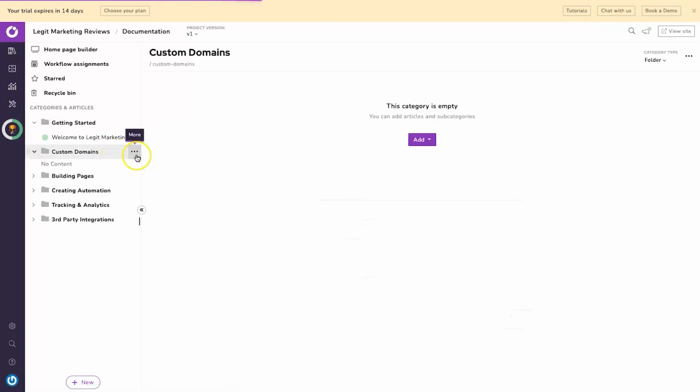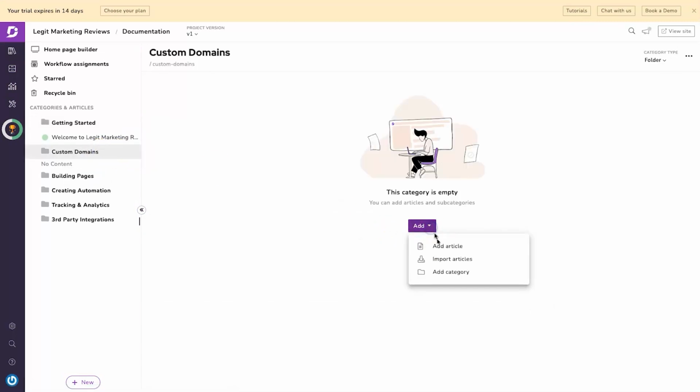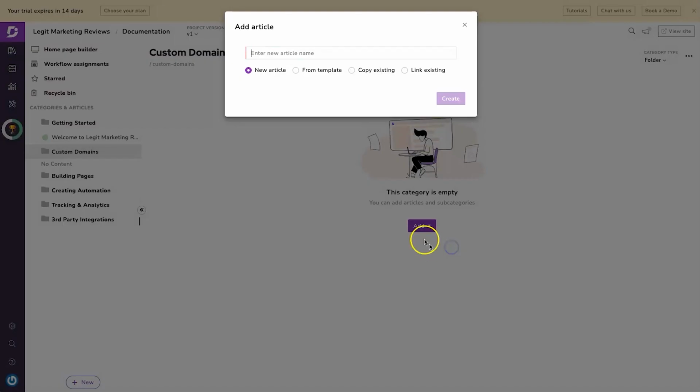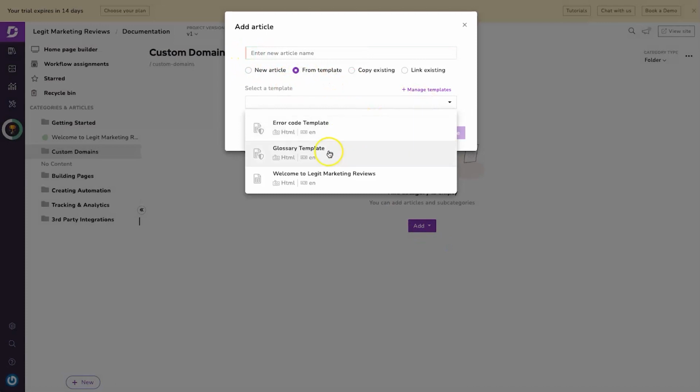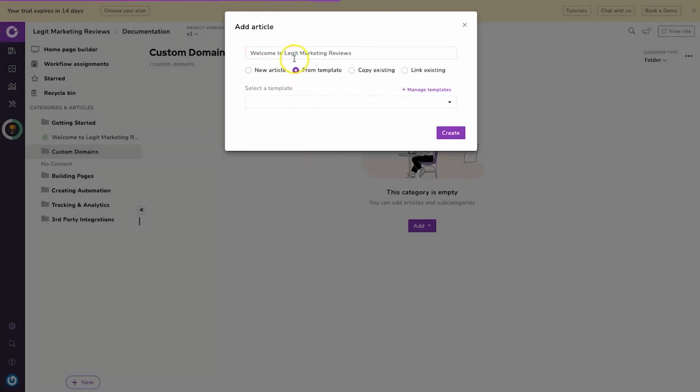For example, if I went to Custom Domains, clicked on Add, and then chose Add Article, it's going to ask me what I want to call it, and it says you can choose from a template. Go ahead and choose the template you want. These two are already here by default. So I'm going to choose that, and what I'm going to do is just rename it.